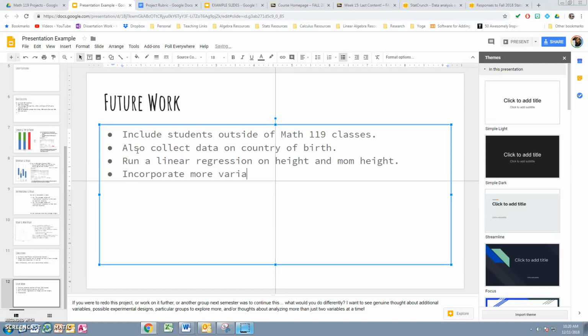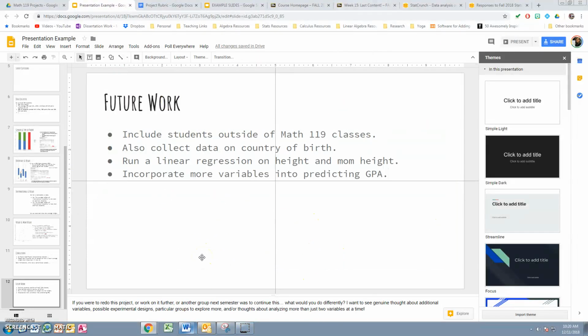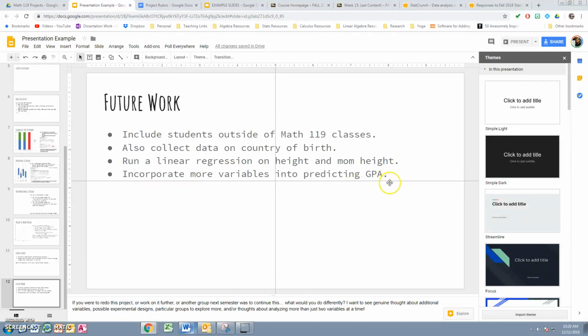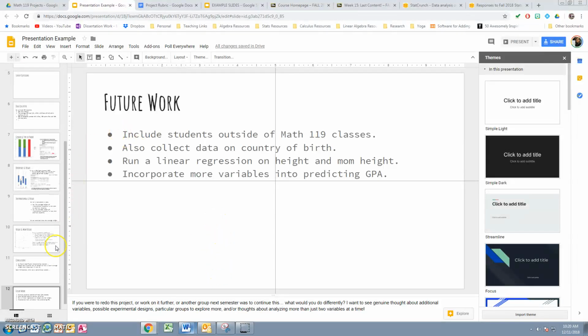Incorporate more variables into predicting GPA. Things like that, I wish I could have taken into account not just the type of work, but also their average hours of work per week. So maybe both of those combined make some sort of difference when it comes to GPA. Just trying to think through other things that you would have wished you could have done if you had more time, if you knew a little bit more about statistics maybe, if you could have done this as an experiment, the gold standard. How could you have done this as an experiment? Is that even possible? So that's the presentation.